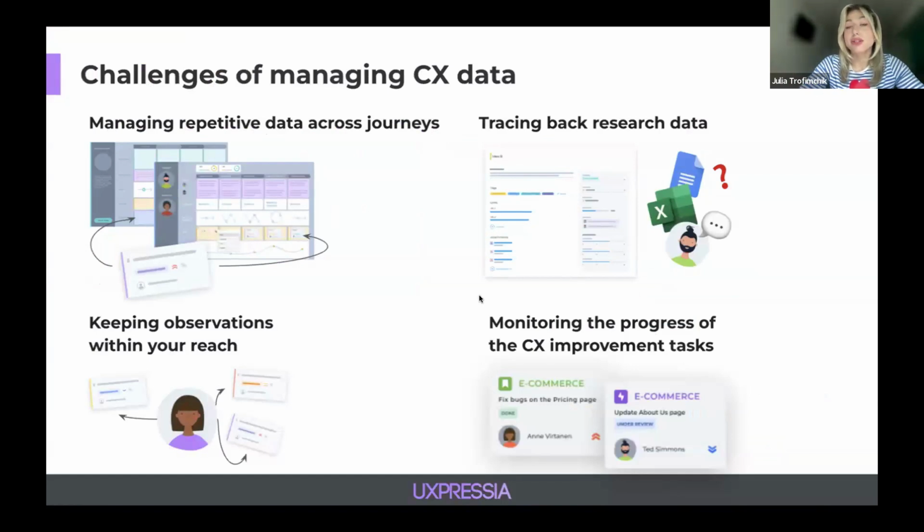When you manage your CX data, you might come across a range of challenges. That may be, for example, managing repetitive data across journeys. For example, you have customers who pointed out the same problem across different journeys or different stages of one journey, and you need to update this same problem everywhere it appears. That might be quite inconvenient.